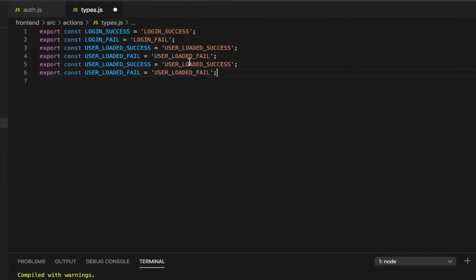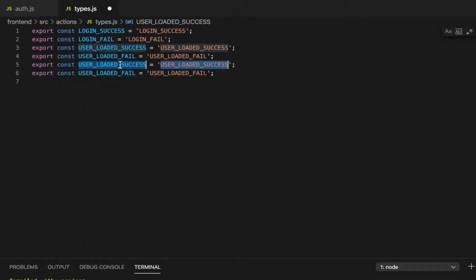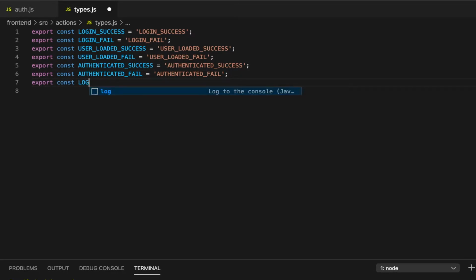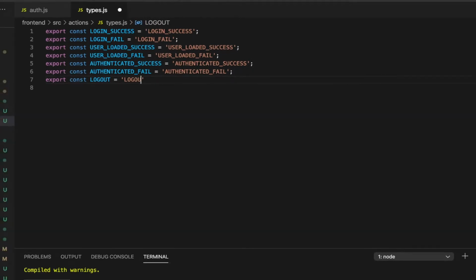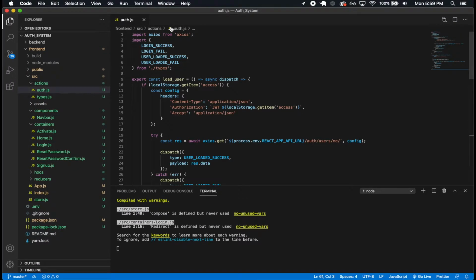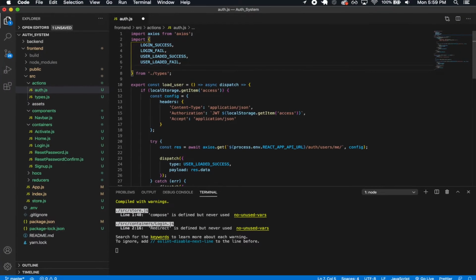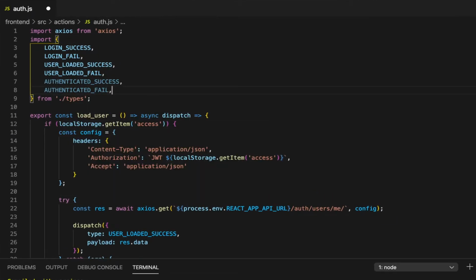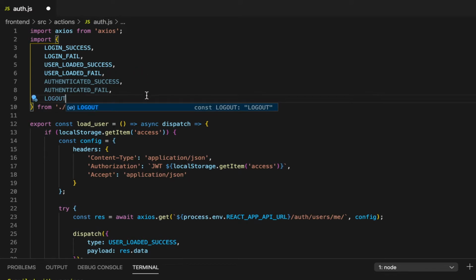So let me just copy this down. I'm going to need authenticated success, and then authenticated fail, and also going to need logout. Beautiful. Let's bring that in. Authenticated success, authenticated fail, and logout.